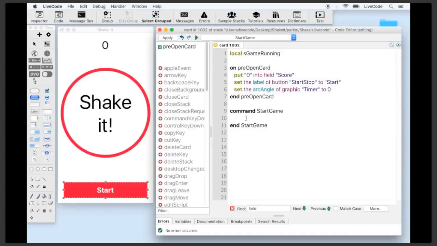So the first thing we want to do when we want to start the game is update that variable. So we're going to put true into SGameRunning.